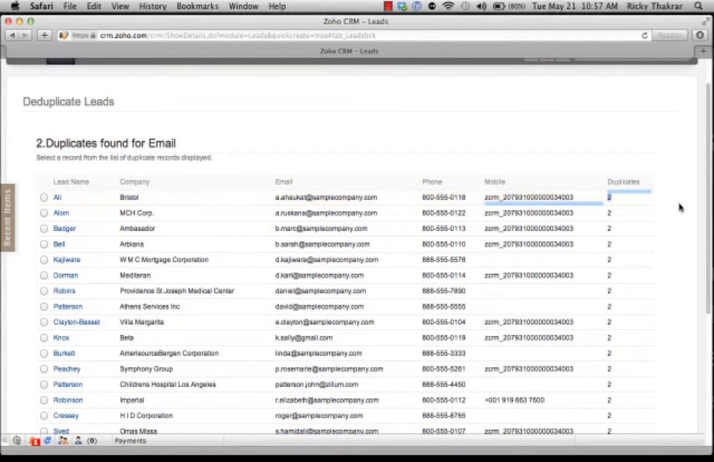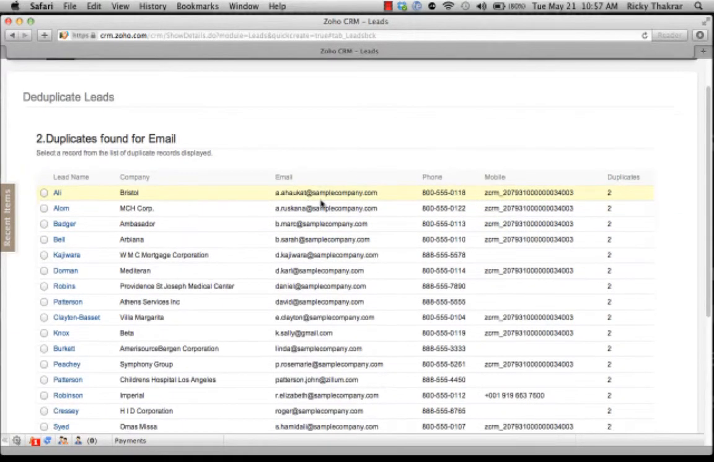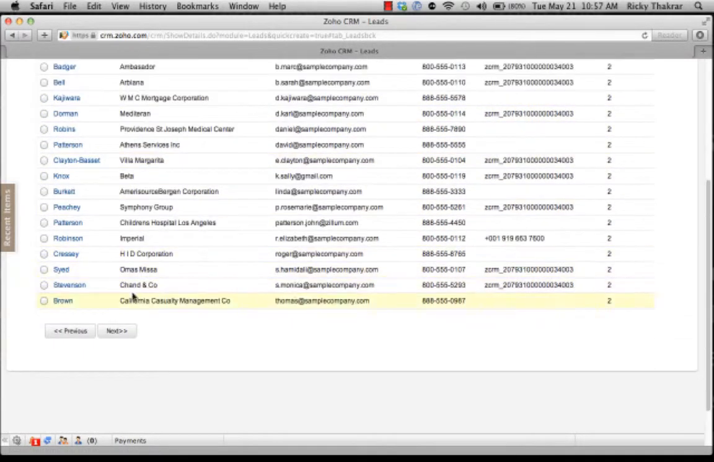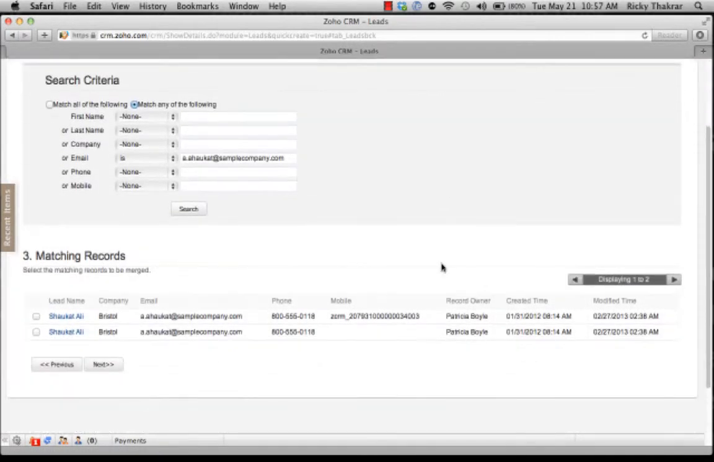You can see on the very right there are 2. There's basically 2 of a lot of these people. So you can see there's doubles. So I can select one, I can hit Next. It gives me more detail.